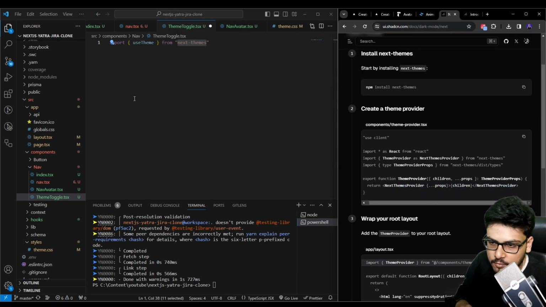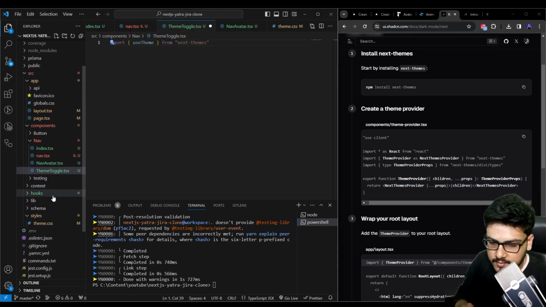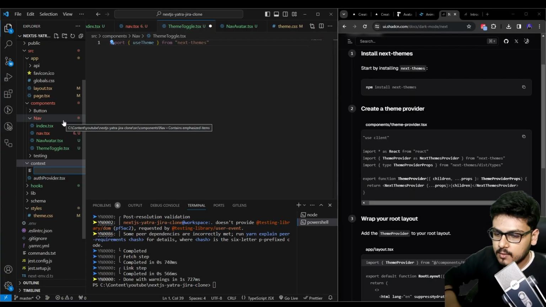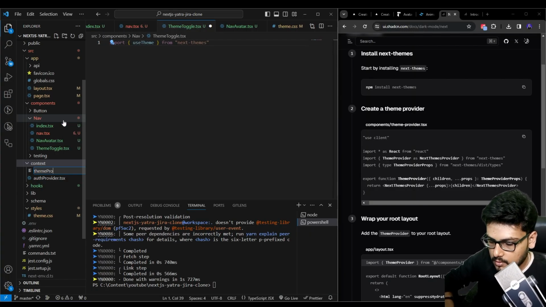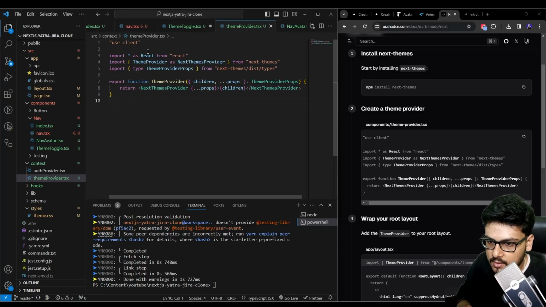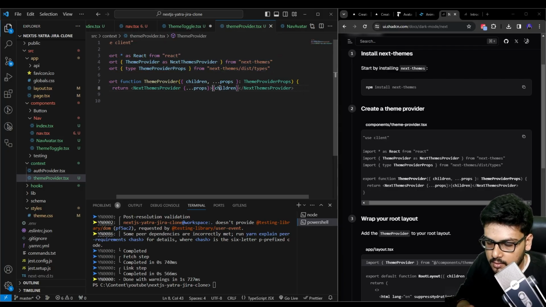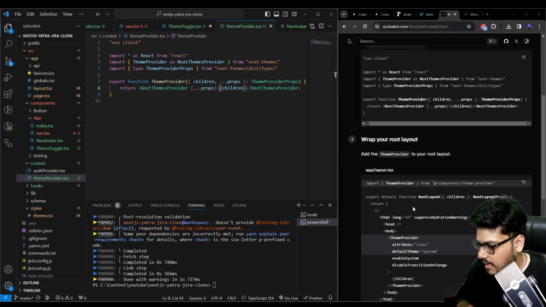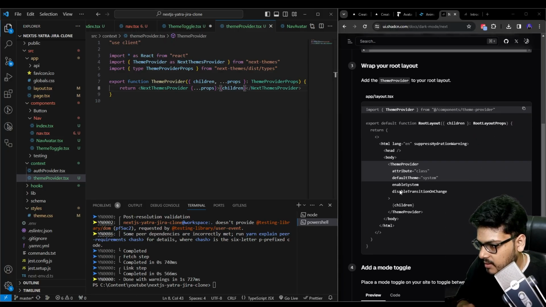All right, so we have to first create a provider. We already have a folder for the context. So I'll just create a new file called theme provider.tsx. And I think we can just copy paste this theme provider.tsx. This is a use client. This is working just fine, and I just have to wrap my theme provider across the layout.